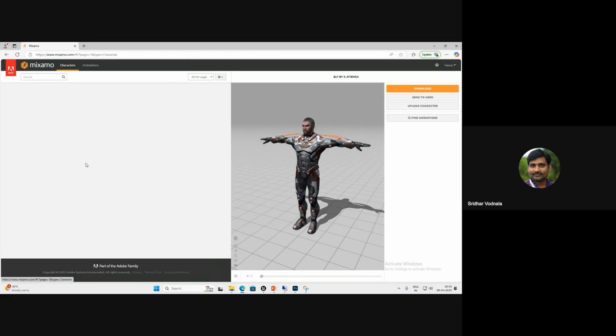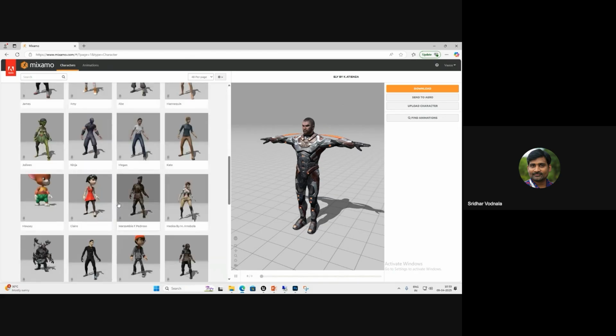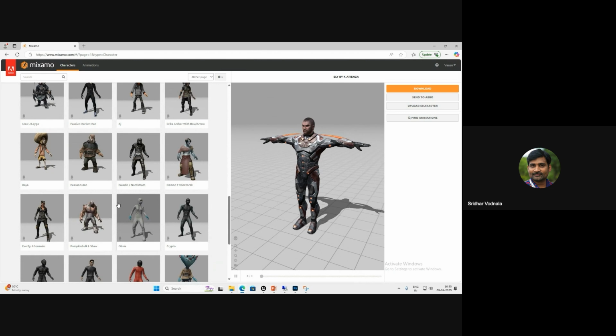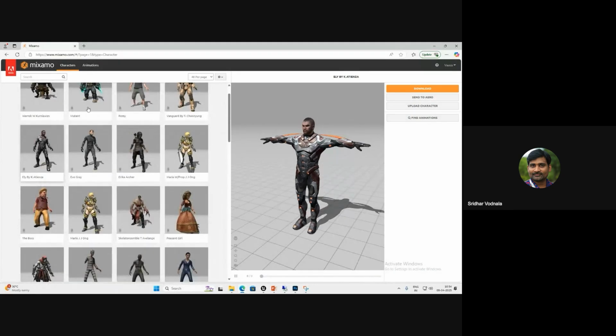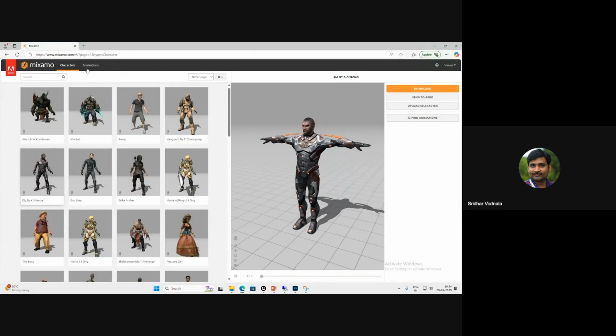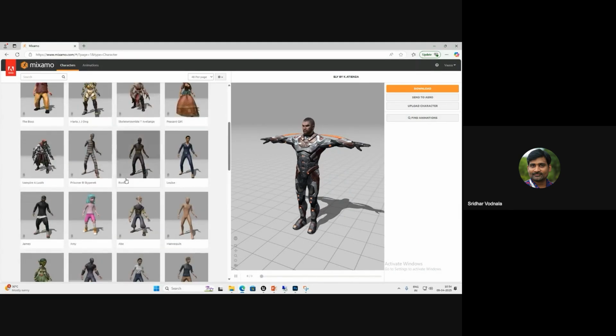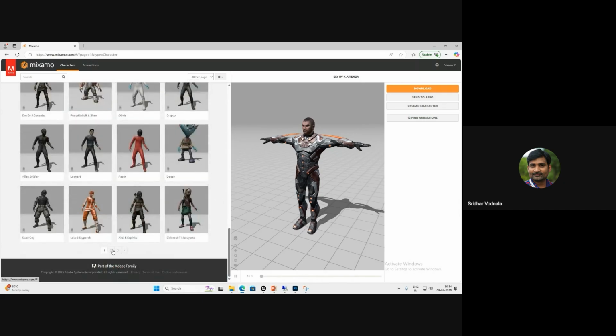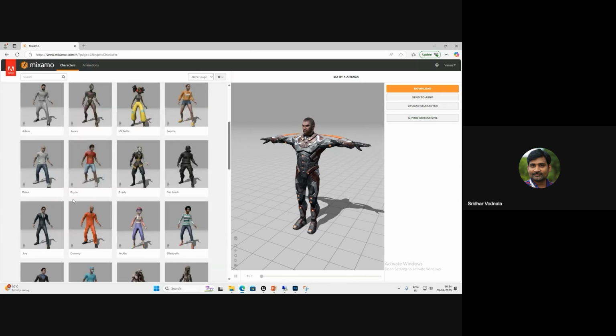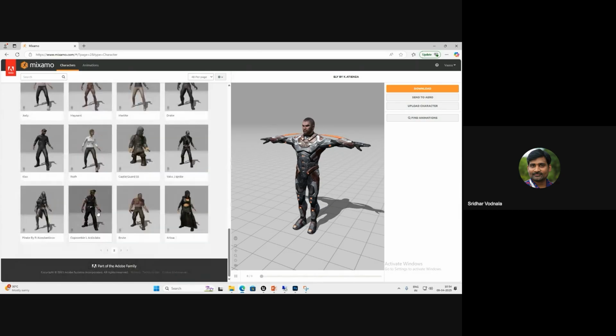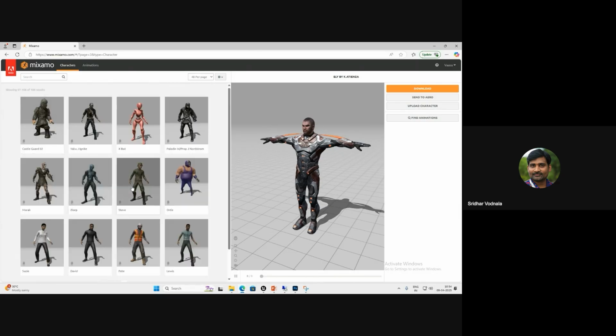And there are default characters also. If you want to select any of the characters that you like, you can just select. You can take the character, download the T-pose, okay, then go for the animation and download only the animations. Okay, so as of now, I'll just use the default one. Anything that you like, you can take it. Okay, so I'll go for some mannequin. You can see the different characters over here.